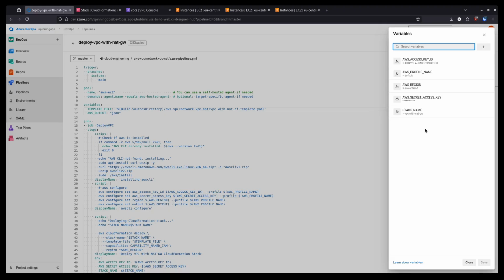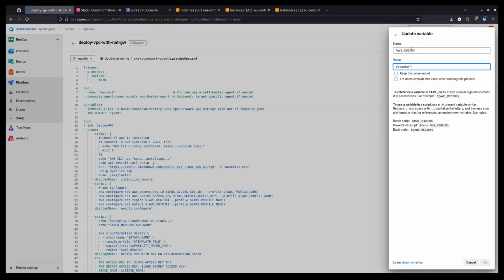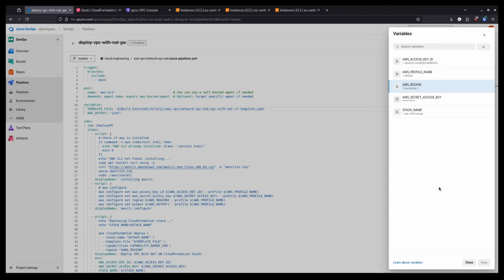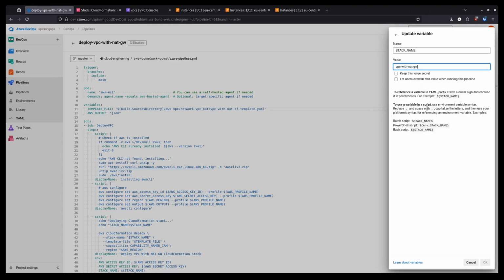What's good about this is you can reuse the template, meaning if you deploy this to this region and you want to change now to a different region, you just change this and deploy. And then you can reuse the same pipeline for multiple regions, or you can add more subnets or more VPCs by using a different stack name.